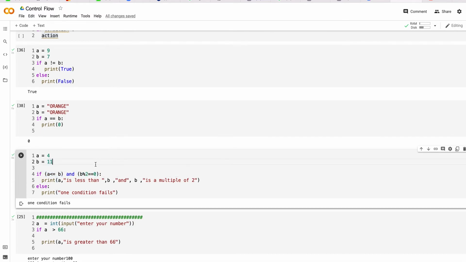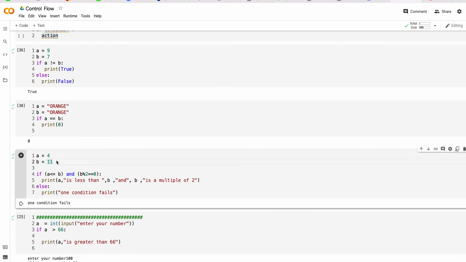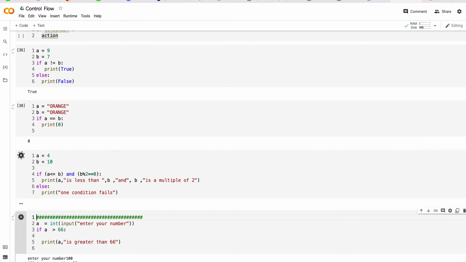So let us run that. You can see that the print one condition failed, right? Now if I put 10 here, because 10 is a multiple of 2 and also 4 is less than 10, both conditions are met. It's going to print a is less than b and b is a multiple of 2. That's what we get, right?